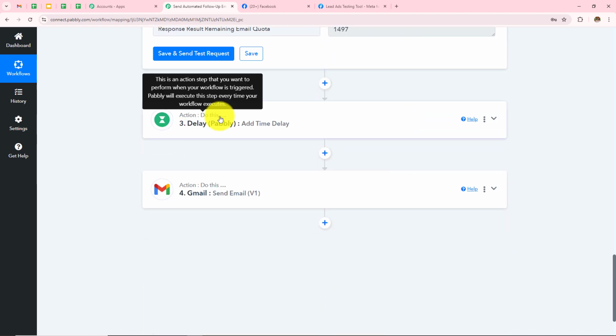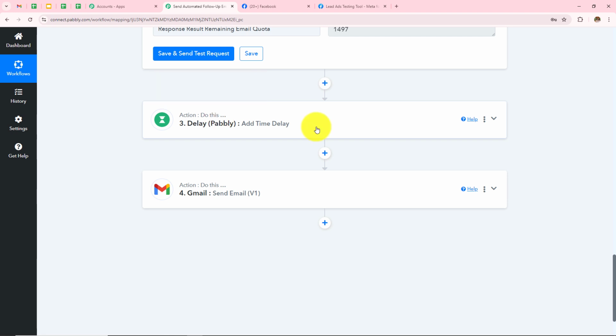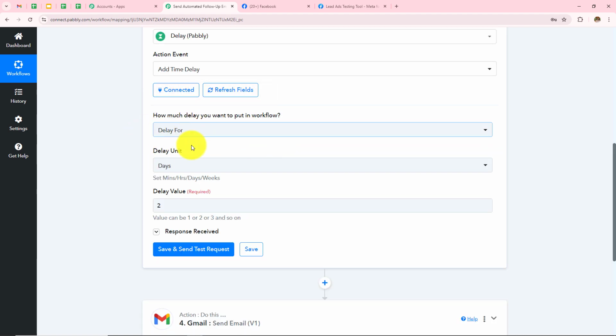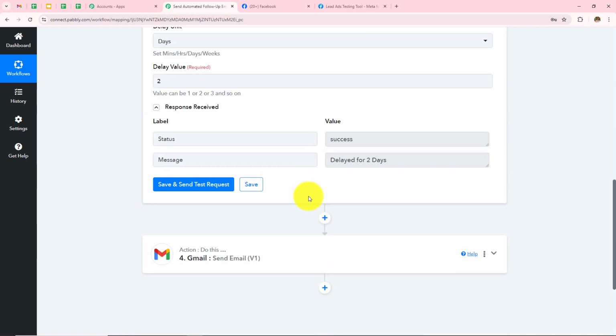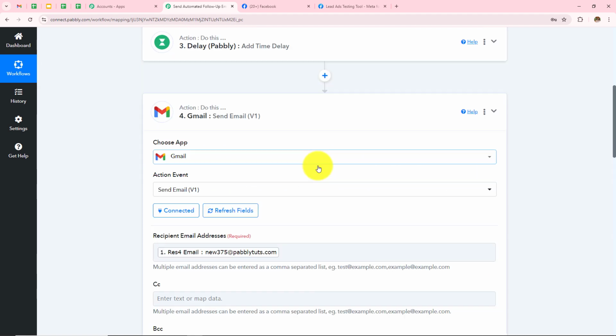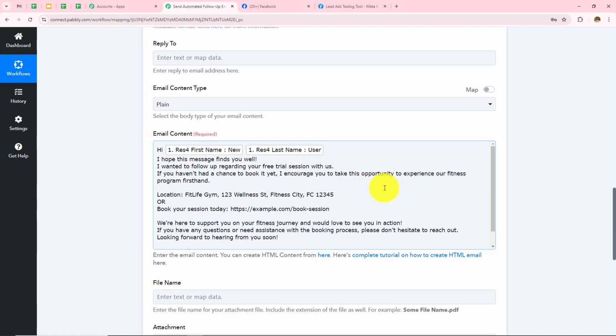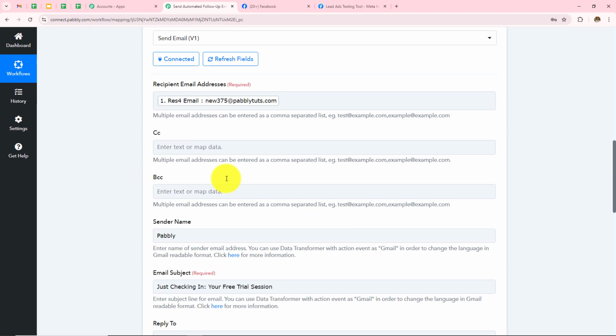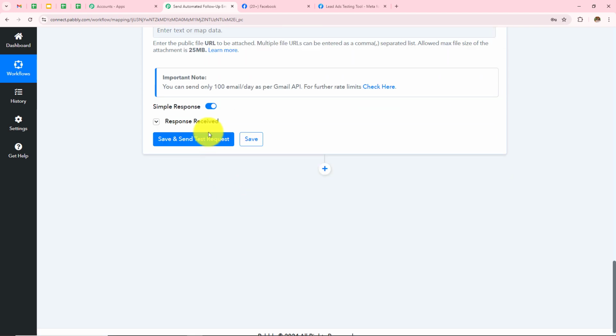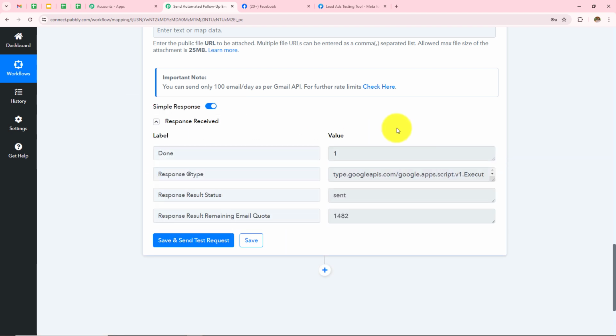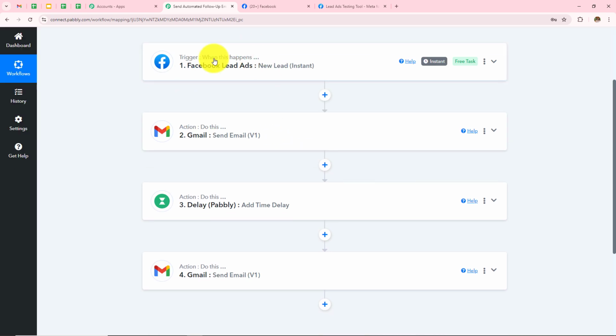Then I also want to send a follow-up after 2 days. For that, we first used a feature by Pabbly called delay. We delayed this workflow execution for 2 days. And then in my next action step, I took Gmail where I drafted the mail that has to be sent after 2 days. Entered all these details that I have done in my previous step, simply clicked on the save and send test request, and then I have received the mail as a test data. And then I'll also receive the mail after 2 days when this workflow will be executed. So we have successfully created automation between Facebook lead ads and Gmail with the help of Pabbly Connect.